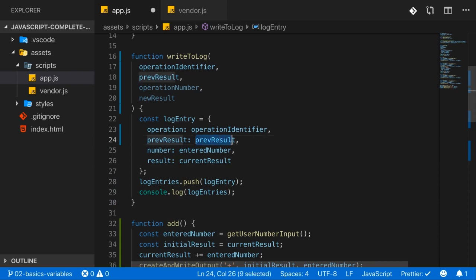So here I have the same name for the argument I'm getting as for the key I'm using in the object. You can do that, you can avoid it if you prefer. It won't clash because, of course, these are two totally different places where you use it.